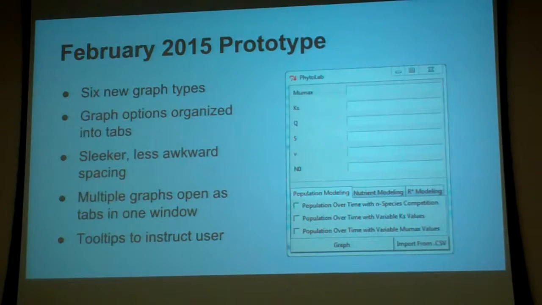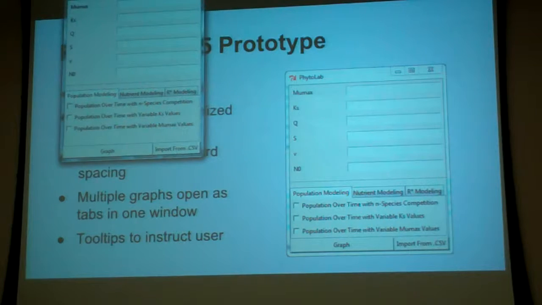And nutrient modeling is the visualization of the nutrient levels based upon the phytoplankton species and its particular sensitivity to that nutrient or several nutrients. And then the R-star models are models representing one or more species competing over one or more nutrients. It displays what the balance of nutrients is when one would outcompete the other or when they would coexist. And now I will show you the new interface.